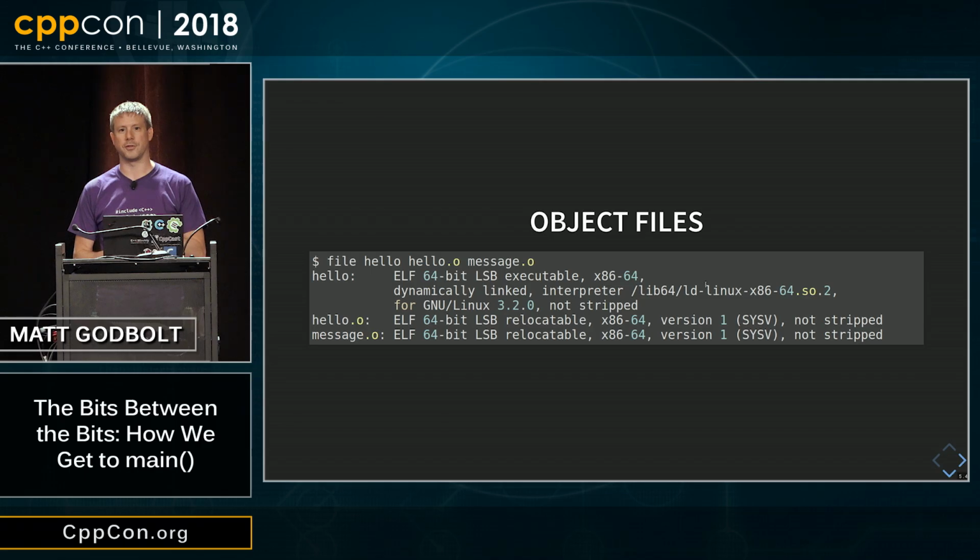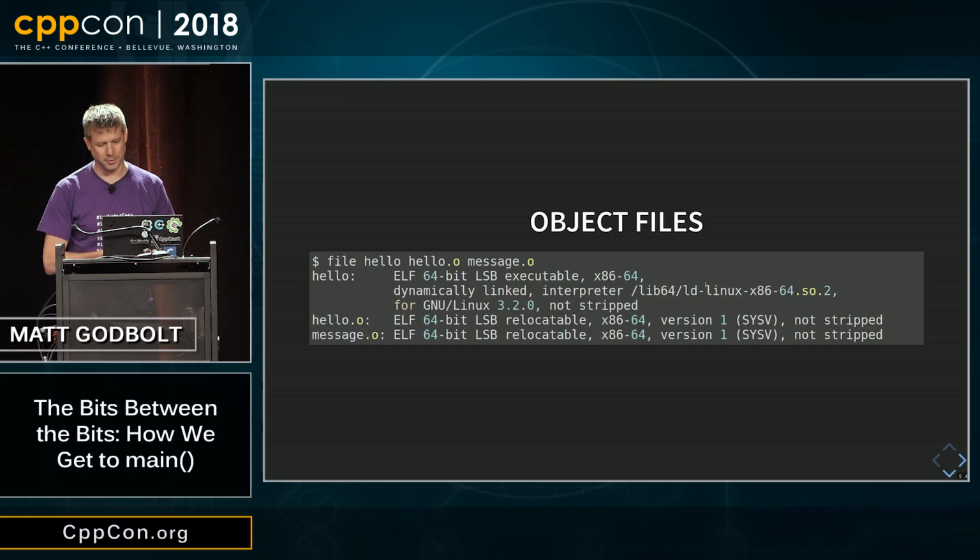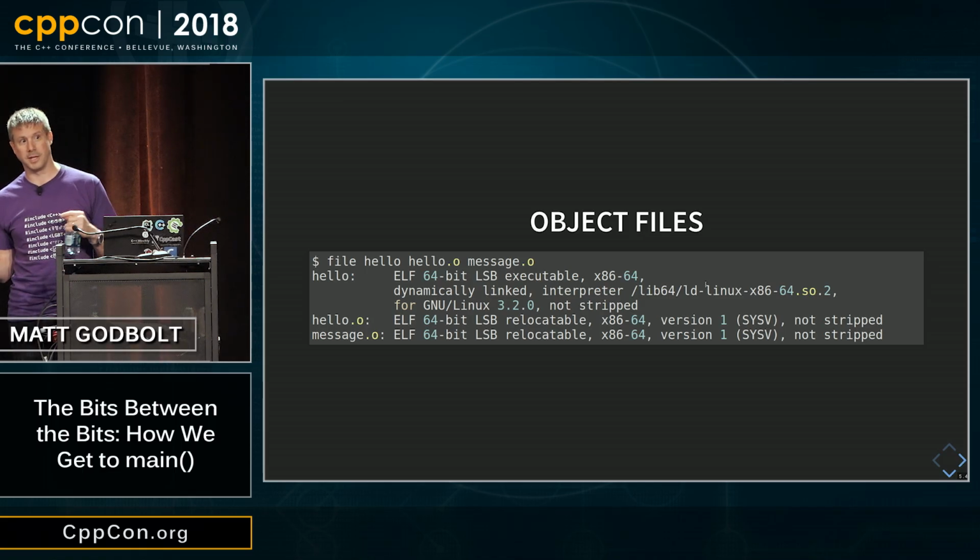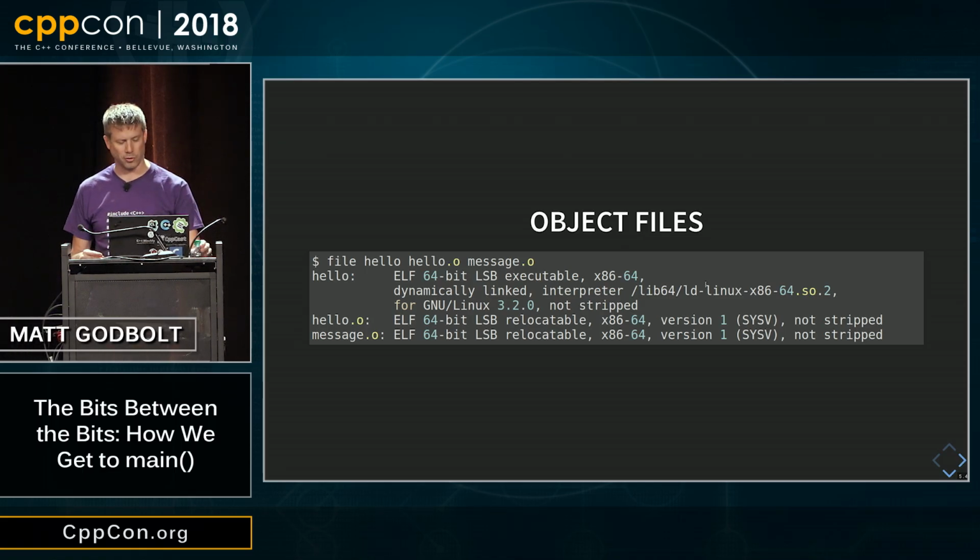I don't know if anyone uses this regularly. It's just one of my favorite things to run. It's amazing what you'll discover files are that you just find on your hard disk. And it turns out that hello, no surprise, is the ELF executable we were expecting it to be. But hello.o and message.o are also ELF files. I guess the L in ELF is linker, so executable and linkable format, so not too surprising.